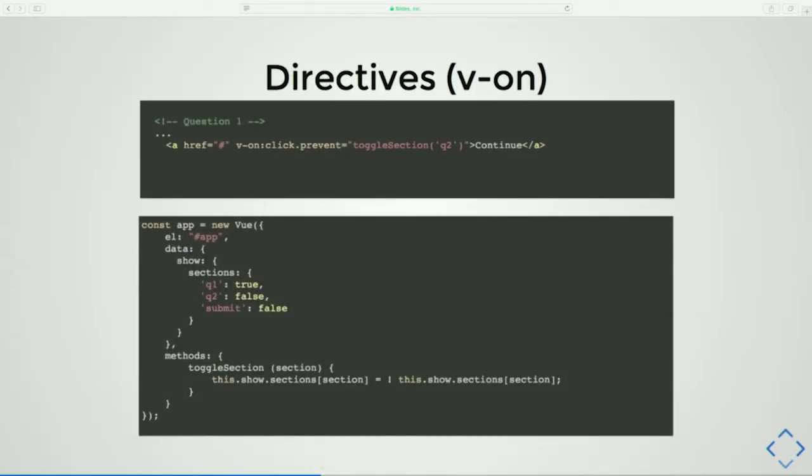The second directive we're interested in for this example is vOn. And this adds an event listener directly to our DOM element. vOn takes a parameter that defines which event to listen to. Here you see click is being passed right after the colon. Then in the attribute's value, between the quotes, we tell it which handler in our methods to use.